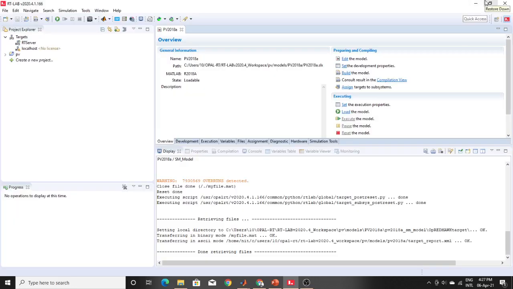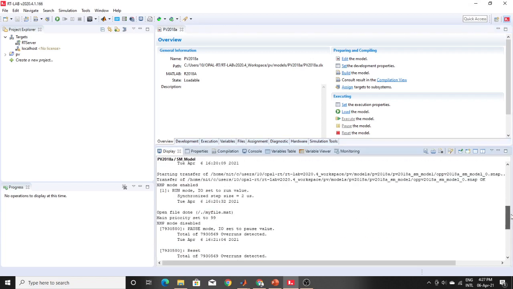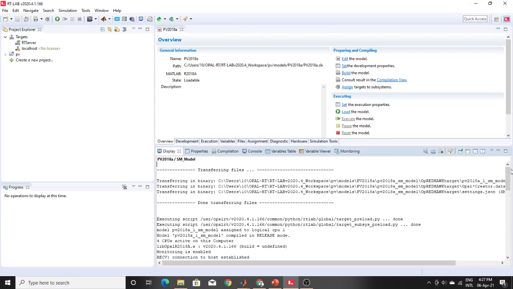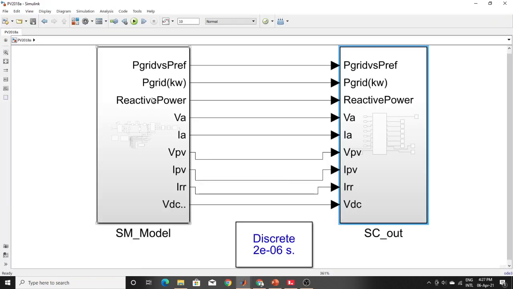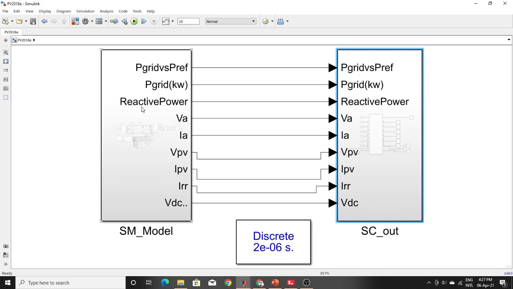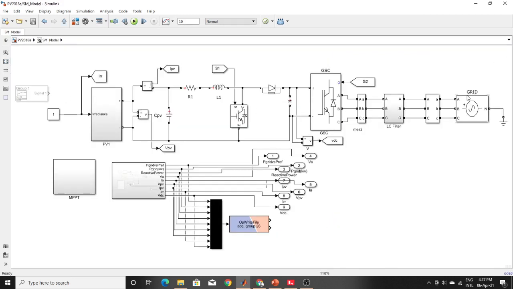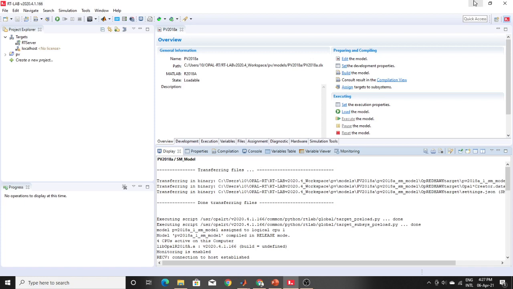Hello guys, in this video I'll show you a real-time simulation of a PV system. I have this solar PV model, and I'll do a real-time simulation of it. I will also show you how to draw graphs and how to save the data results after the real-time simulation. I will show you the best way to draw or save the results. Okay, so let's start.